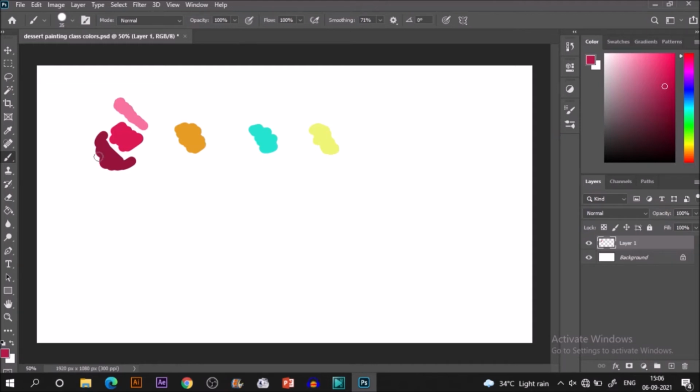Also, I would like you to know what value is. Value is basically the amount of color on a scale of white to black. When your color is near to white, it's lighter. And when your color goes towards black, it gets heavier or a darker value.